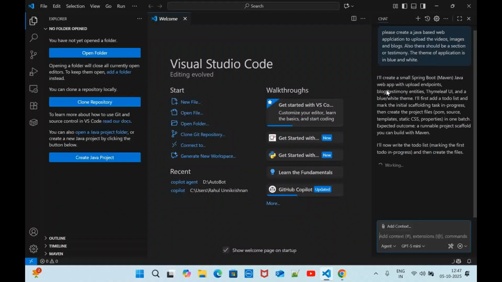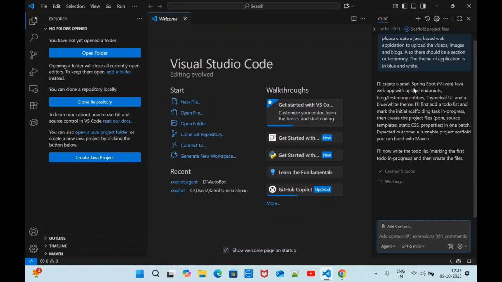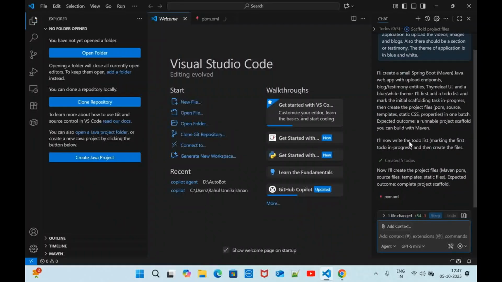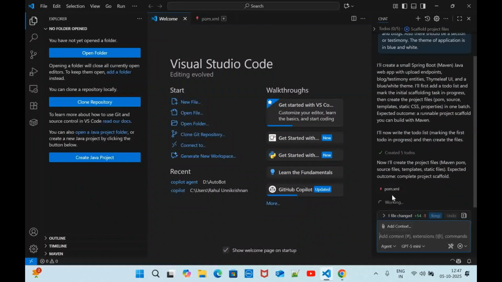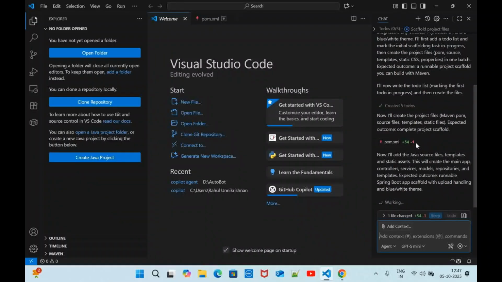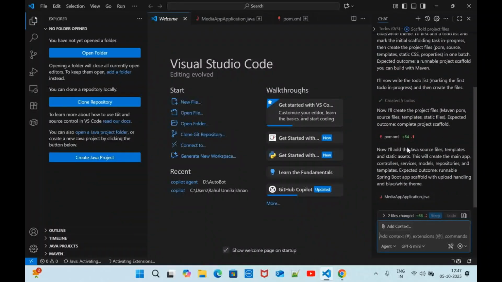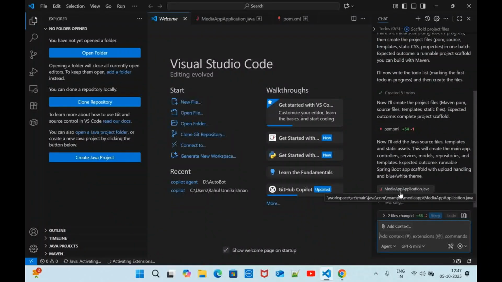Okay, so here it is giving the explanation like I will create a small Spring Boot Maven Java web application with upload endpoints. Okay, and it has generated the create 5 to-dos. Okay, it has generated the pom.xml file. Okay, and here you can see it has generated the media app application.java, and still it is working on completing that task.